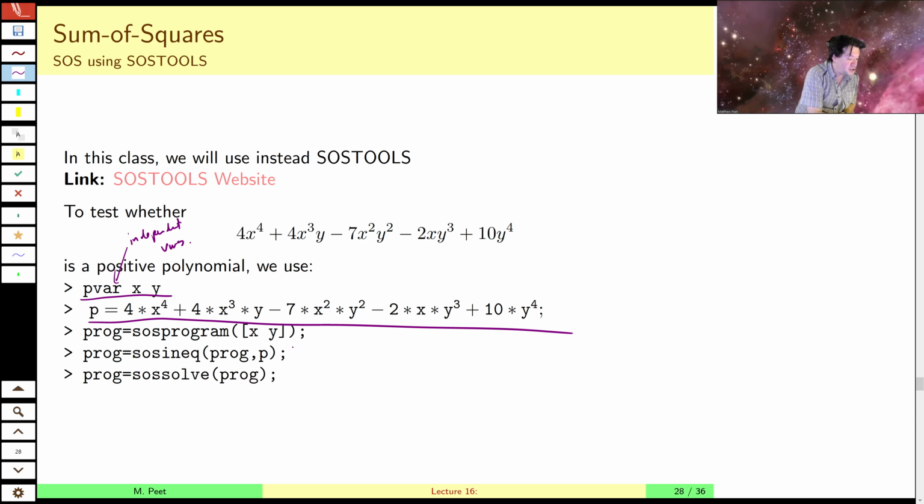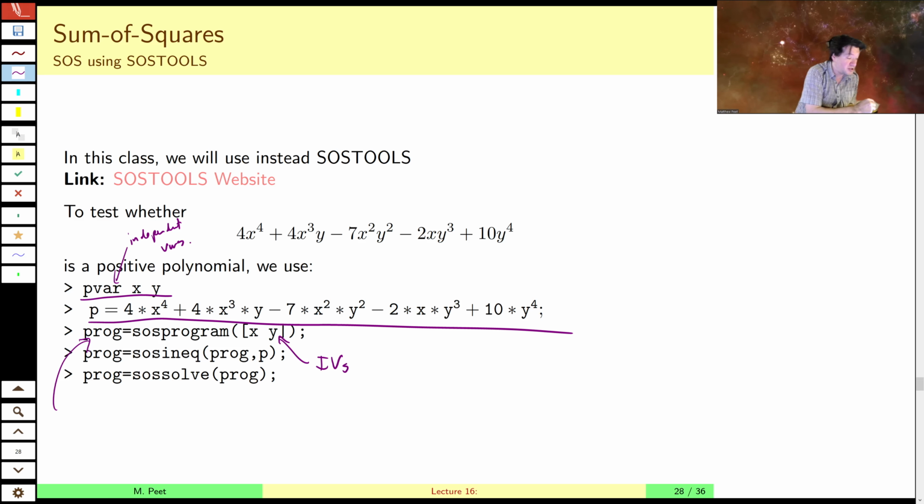The next step is to initialize an SOS program. You initialize it by telling it what the independent variables are. You give it a little table of independent variables, declare an SOS program, and it spits out a program structure, which is also nice because you could then play around with the program structure and look at it. It's not all internal. The downside is that you have to pass this program structure back and forth when you're adding inequality constraints and objectives and so forth. You have to make sure you use the same program structure, or you're going to branch out your program. So it has to go into every subsequent command.